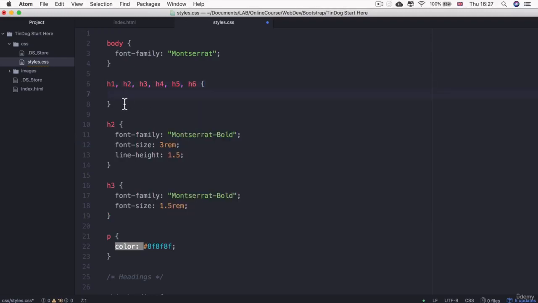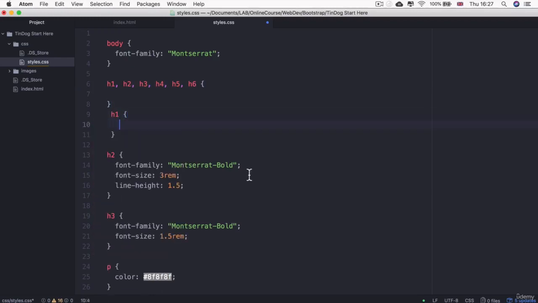What this does is it applies the CSS rules inside these curly brackets to all of these heading types. It's the equivalent of basically saying H1 font family is Montserrat bold, H2 font family Montserrat bold, H3, and so on. Instead, all we need to do is just put it inside here. And that applies that font family to all of the headings that we have.